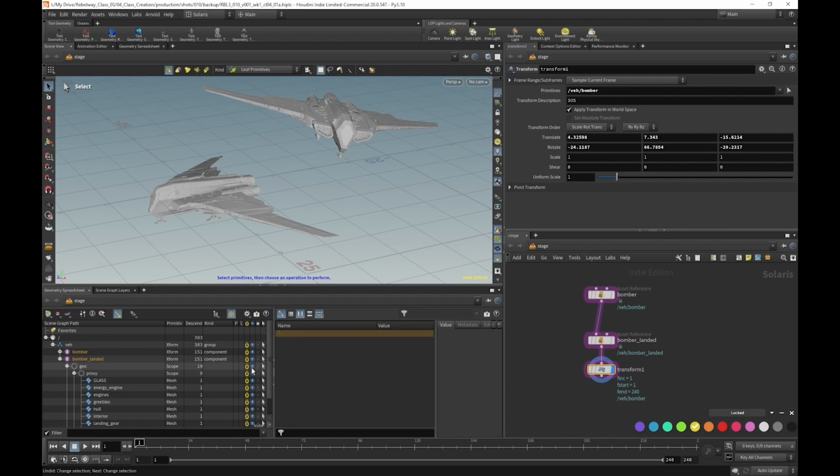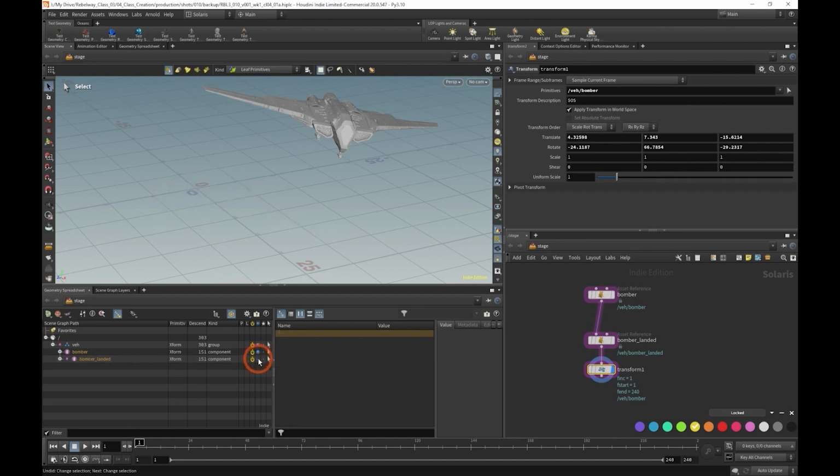So these next two are interesting symbols. They are the eyeball and this power symbol. And these are two different ways that we can turn primitives off. If we click the eyeball, it will make this primitive invisible. If we click this power symbol, it will make this primitive deactivated. And there is a difference between the two of these. And we can also see that familiar red circle next to them, letting us know that it is a viewport override. So what is the difference between these two?